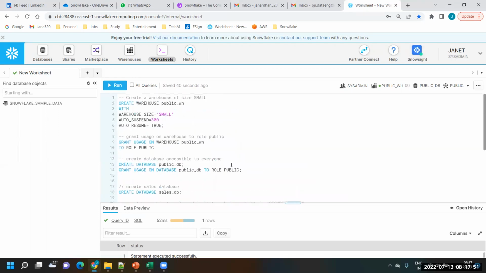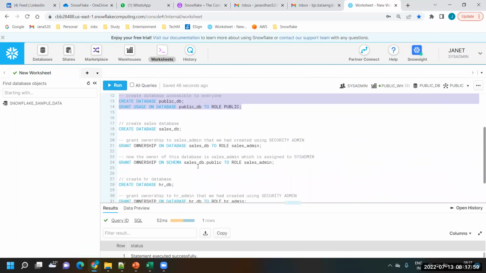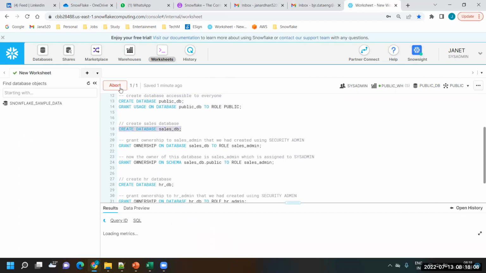So this is the default warehouse and this is the default database, public warehouse and public DB. But now I'm creating some private databases, which are specific to the department. So I'm creating one more database called sales database.